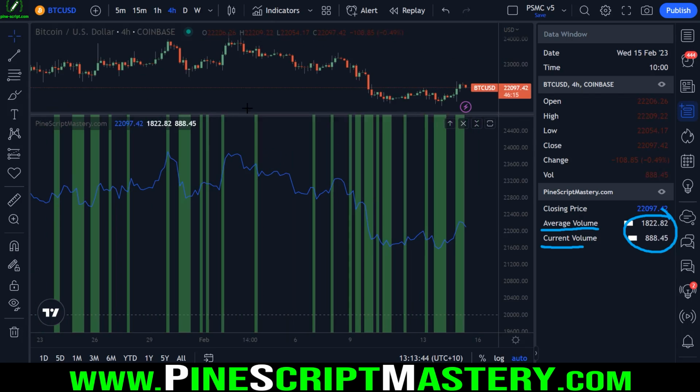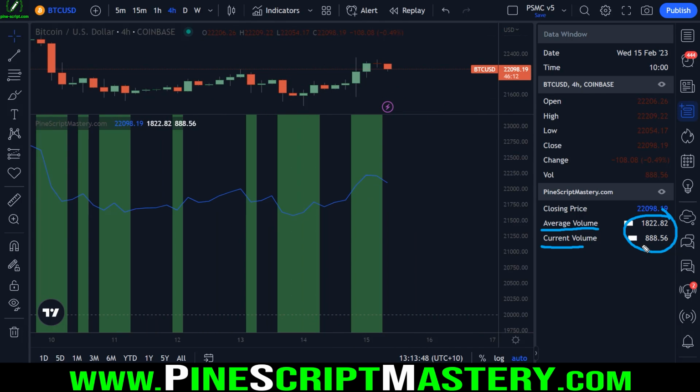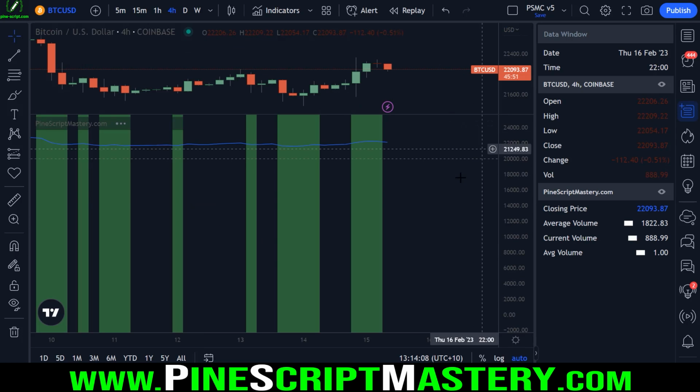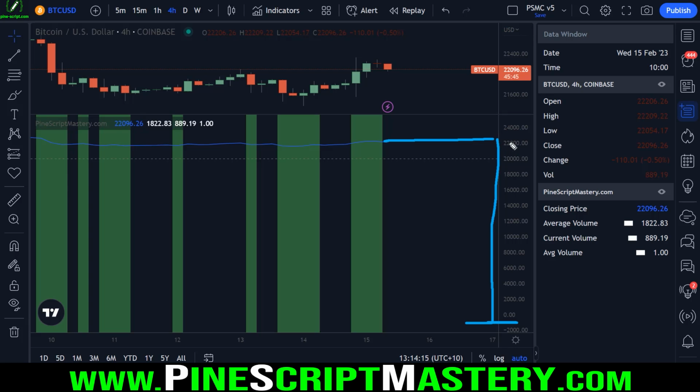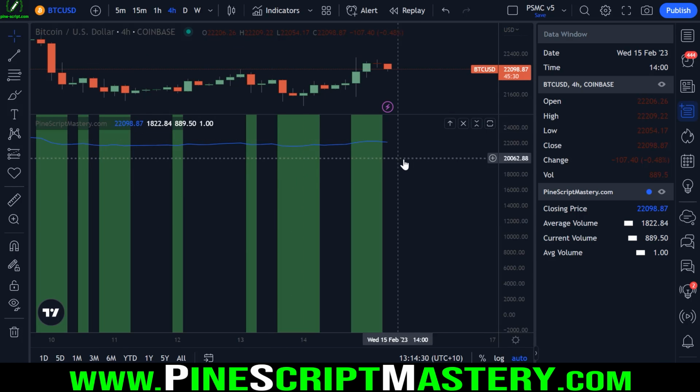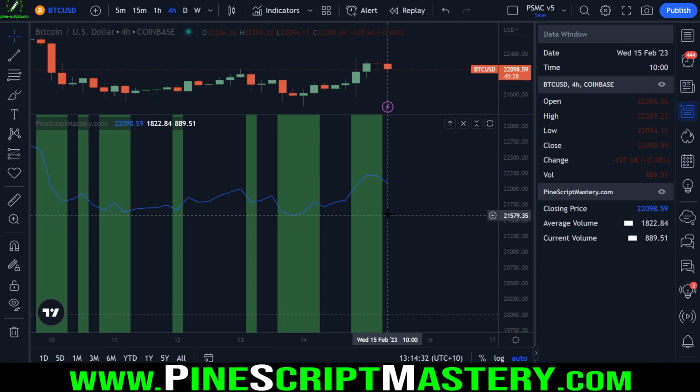And so if you look at when I hover over a green bar, current volume is going to be higher than average volume. That's the condition that sets the background color of our chart to green. But just to reiterate, for those who are new to Pine Script, if I were to plot the number 1 onto my chart, that's going to jack up my chart scaling, because now we're plotting 1 all the way up to the current market price, which is 22,000. So the correct method is to use Plotchar. So that covers the majority of circumstances where you might want to debug your script.